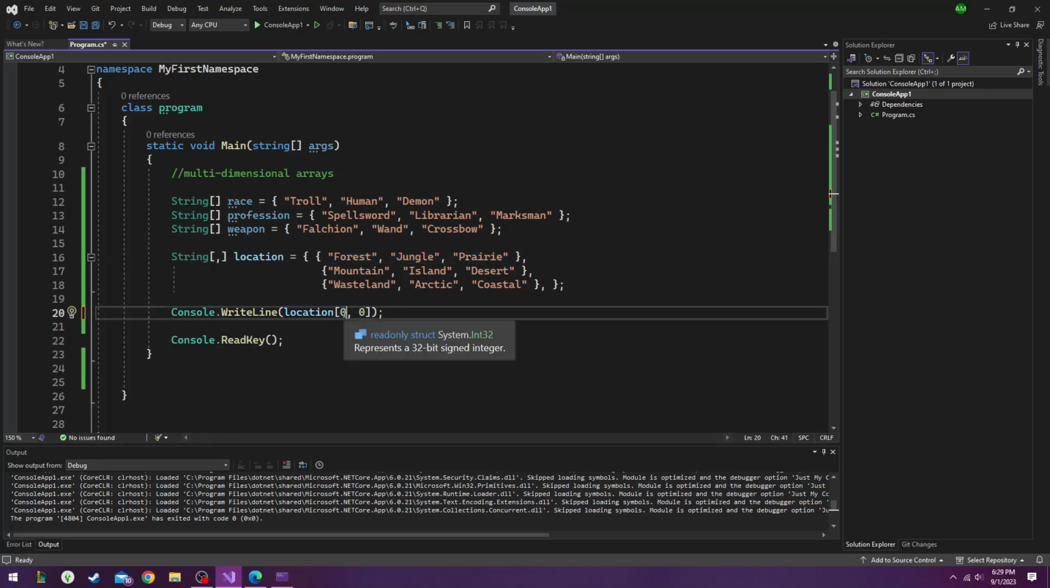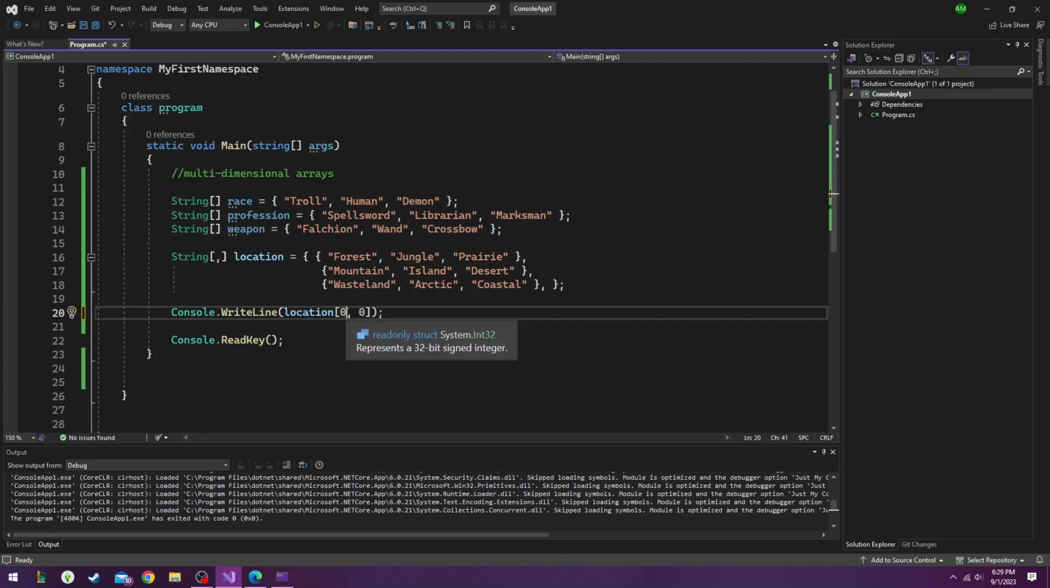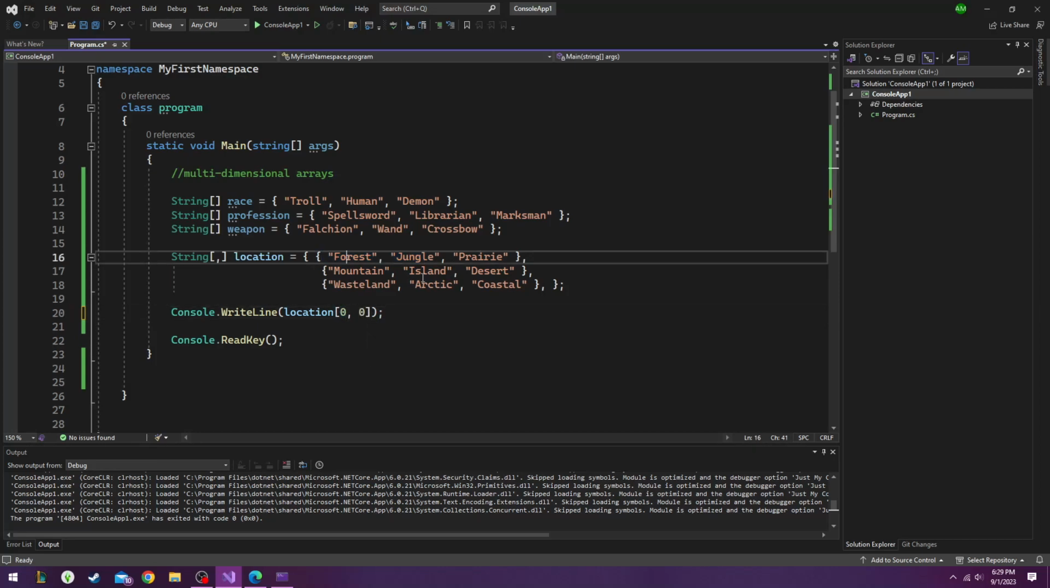The 0 would signify which array we're talking about. So is it the first array, the second array, or the third array? The second 0 is which item within that array we're talking about. So if I were to select forest, it would be 0 and 0, because 0 is first. So this is the first array, which is 0, and then 0 is the first item, which is forest.